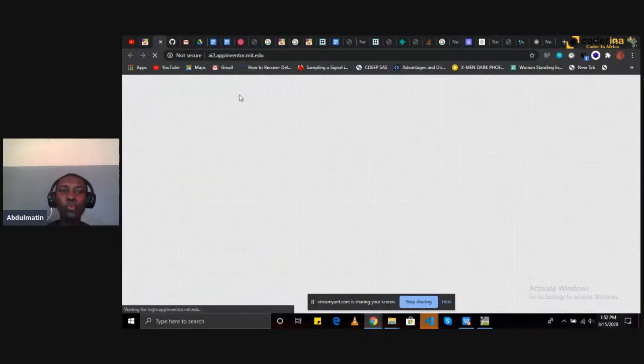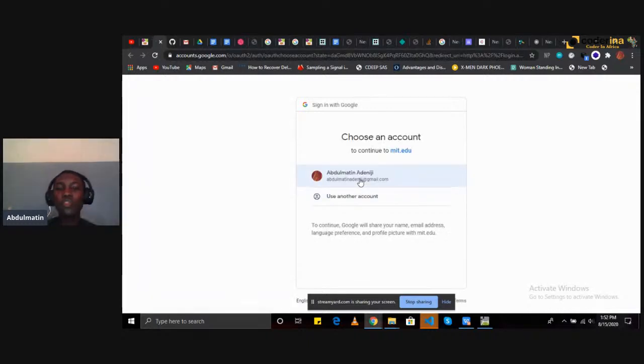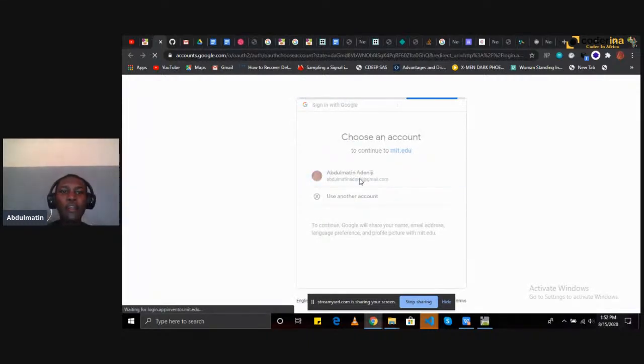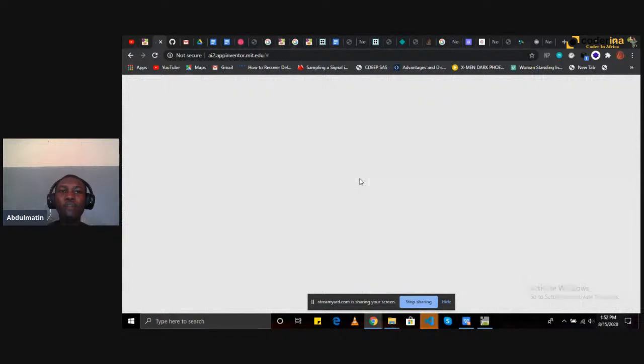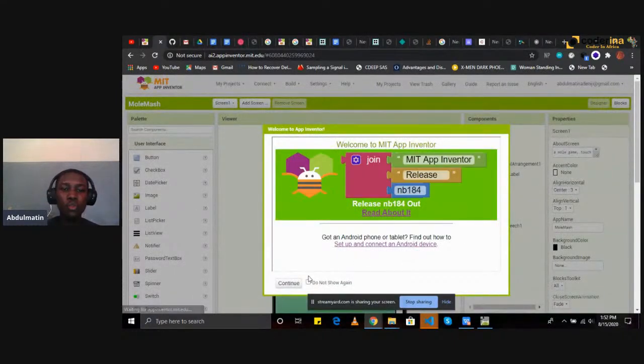So just to show you how the emulator works. You have to log in with your email. I already have an account. You have to create an account if you don't have an account with them before. So I already have an account. So you can see these are the apps I have done using the MIT App Inventor.